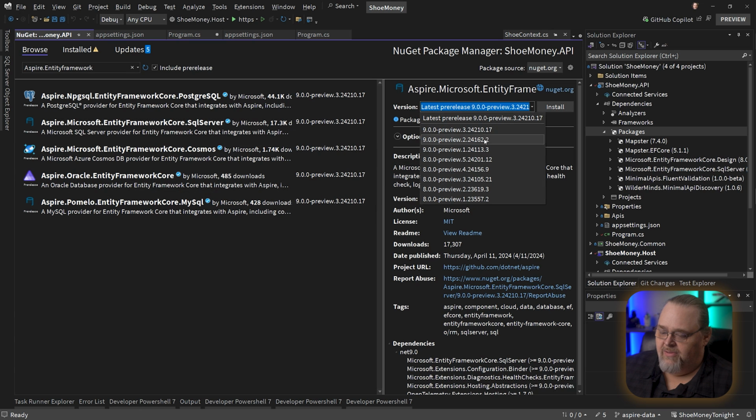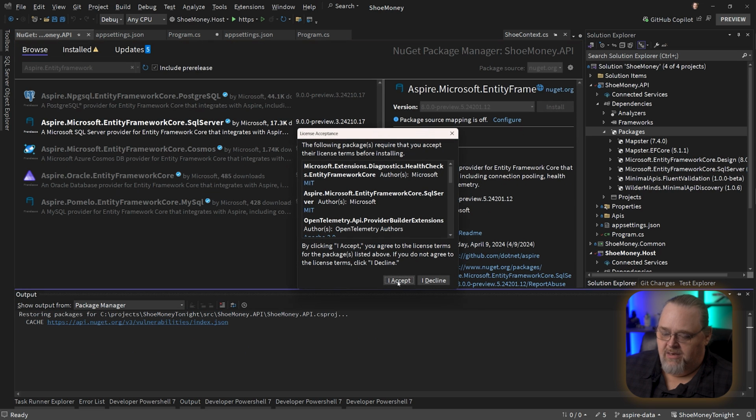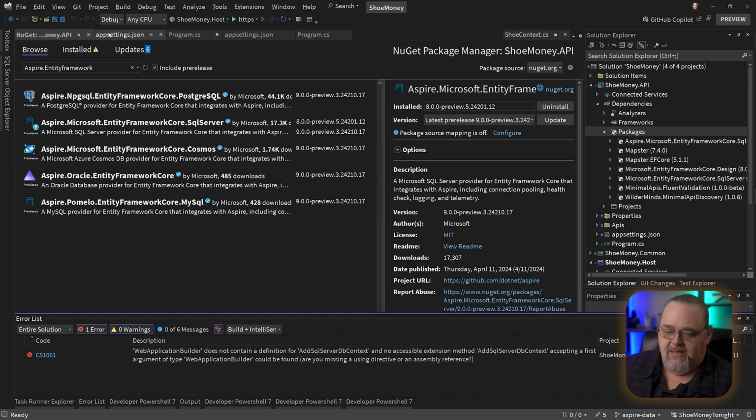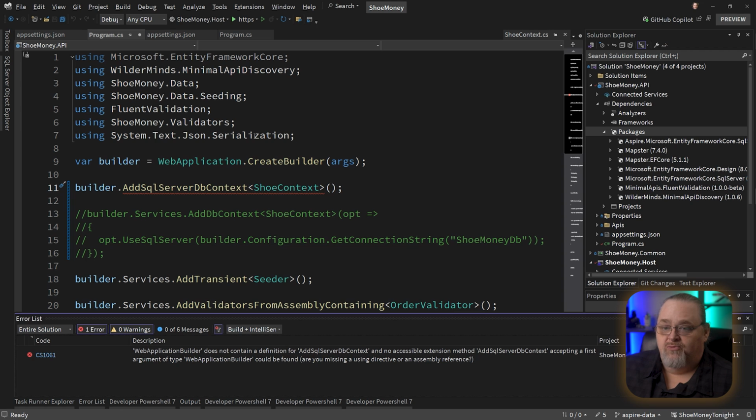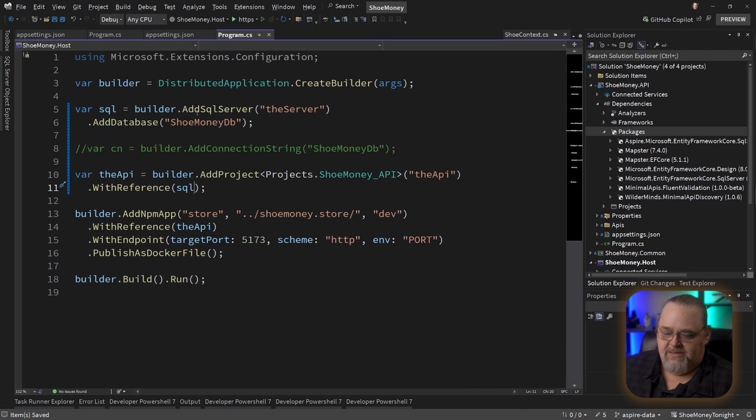Let's go ahead and bring down that 8 version since we're using the 8 SDK, not the 9. I'm only using the 8 SDK because I wanted the fewest moving pieces. So it's finding it now, but it wants a name. What is this name? It's going to be showMoneyDB. Now this is an important distinction. This is going to be the name of the database, not of the server.